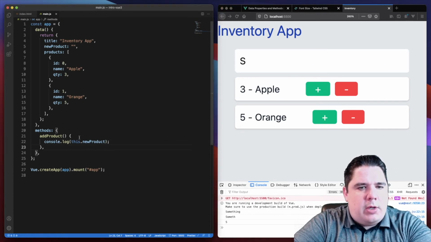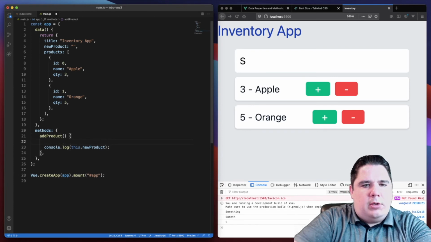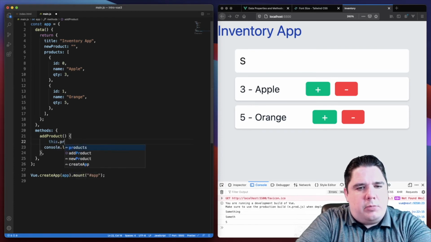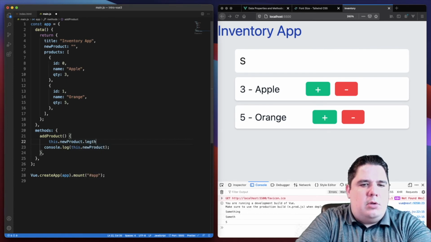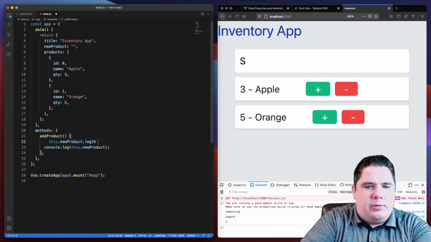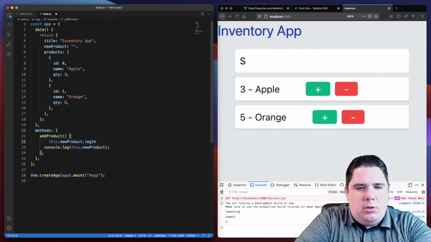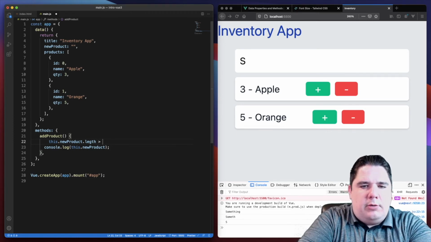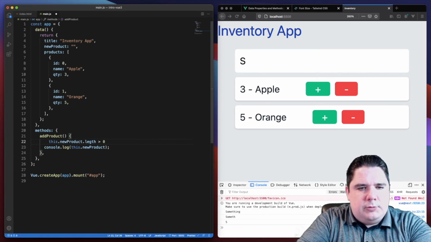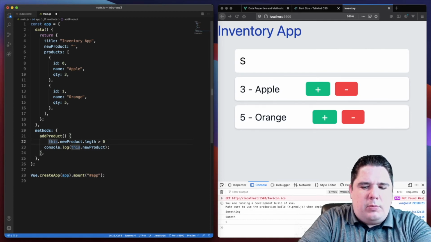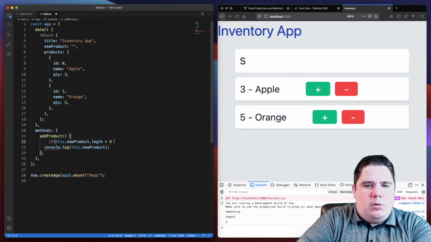So when we add a product, the first step we need to do is verify that this.newProduct.length is bigger than 0. Then we're going to do something about it. Let's do an if statement. It's a kind of simple validation. So if this actually happens, we do something.